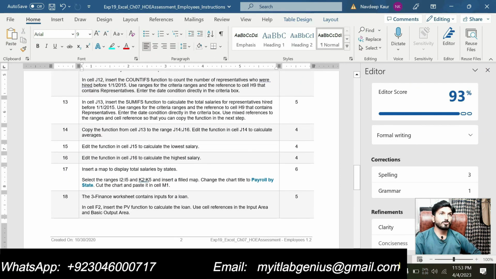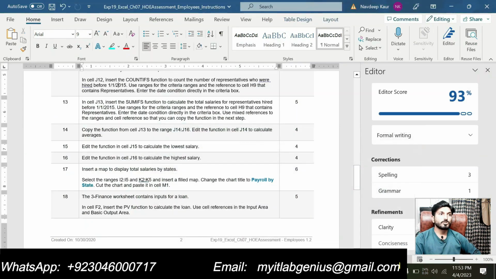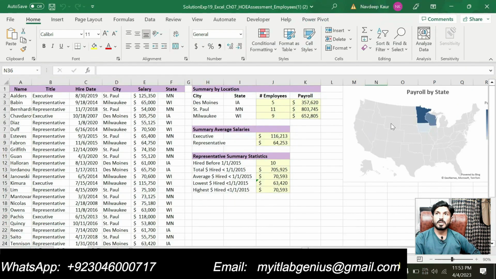Again we are supposed to use the function in cell J13, and then for the range J14 to J16 we add the function in cell J14 to calculate the averages. So I have solved this one. You can see that all the values I have got by using these functions. Then we are supposed to insert the filled map. Then we will change the title of the map, and we will cut it and paste in M1, and I can show you this map. I have already inserted this one.